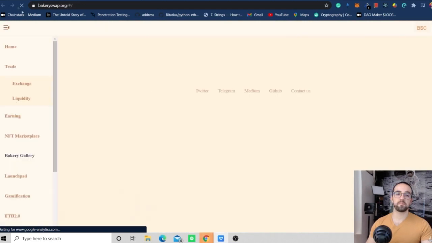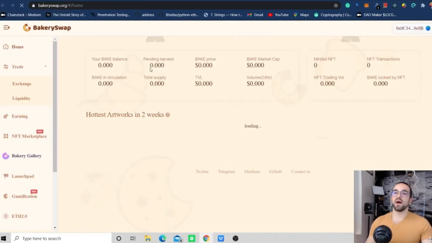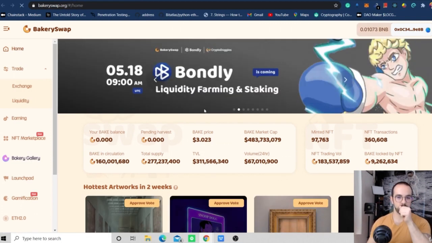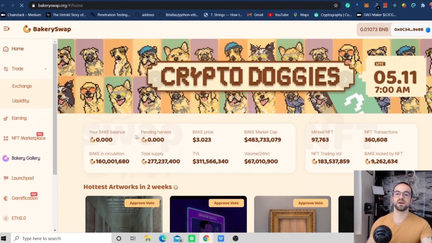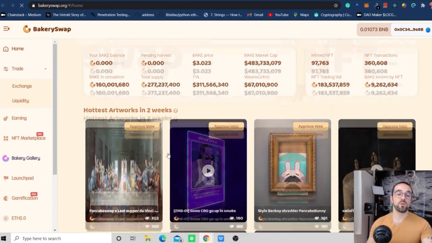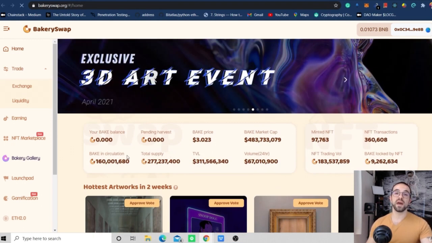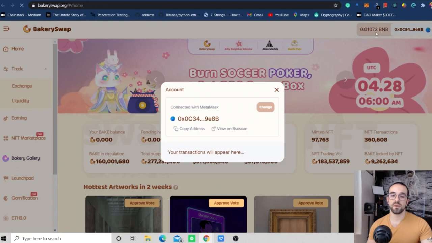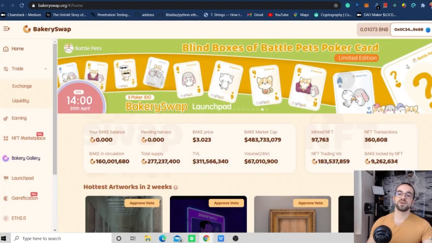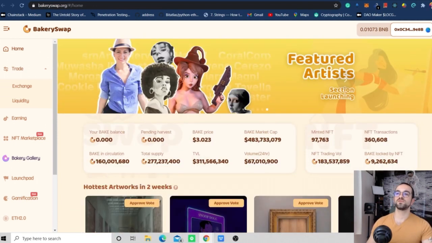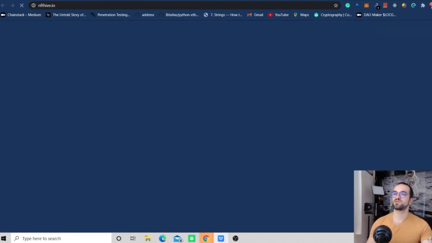And the next is Bakery Swap. For the folks that are into DeFi, you know about Bakery. It has to do with the Bake token and a lot of DeFi stuff going on. To be honest, I'm not too familiar with this marketplace, but it seems to have so many cool features. And it looks like I'm here connected to my wallet, my MetaMask wallet, which is good. Please take a look at this website and let me know what you think. I would love to know more about Bakery Swap. It seems to have very cool features.